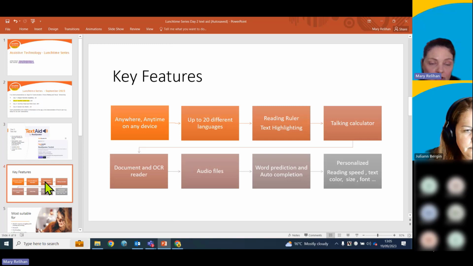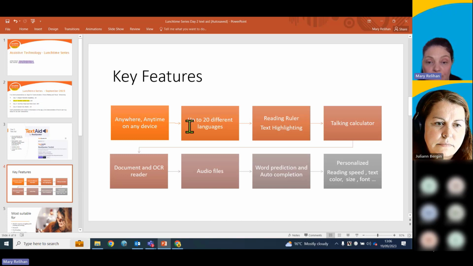So just to talk about the key features. The key features with this particular tool is that this can be used anywhere, anytime, on any device. And that's really useful because you can use it in college or school or in work, on your laptop. On your way home, you can be using it on your phone, and at home then you can log into your home computer and use it as well. So it's completely online. It has up to 20 different languages.